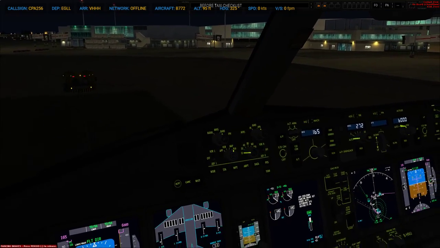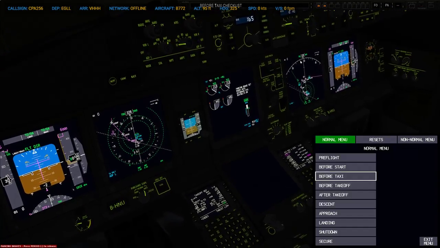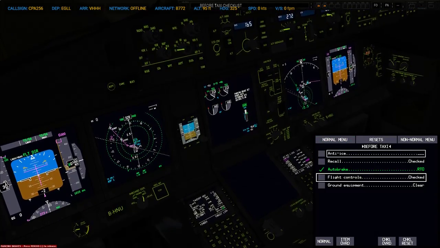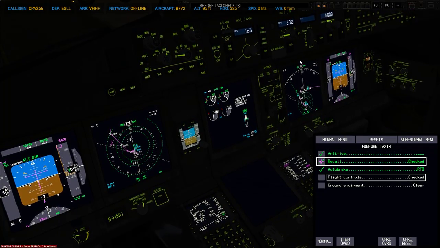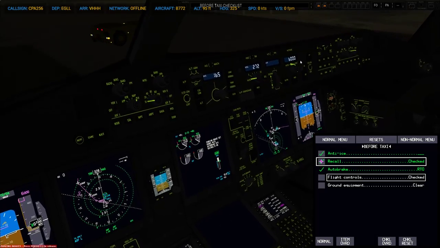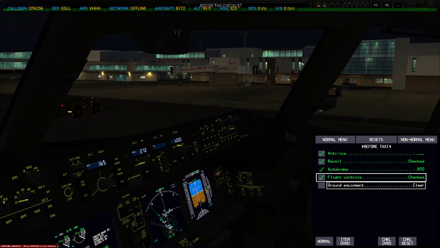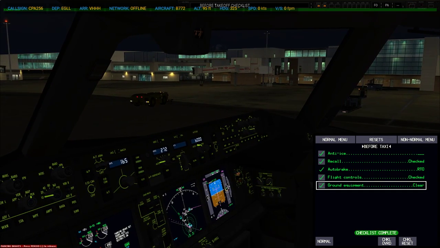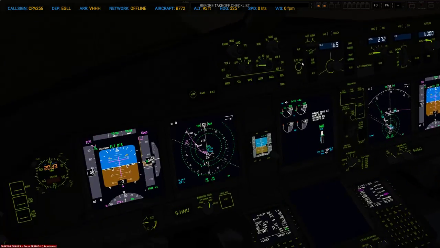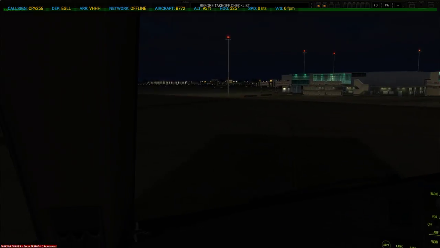Before taxi checklist. Before taxi checklist, anti-ice. Engine and wing anti-ice. On, recall, checked. Flight controls. Checked. Ground equipment. Cleared. Clear. Before taxi checklist, complete. Clear left. Clear right.